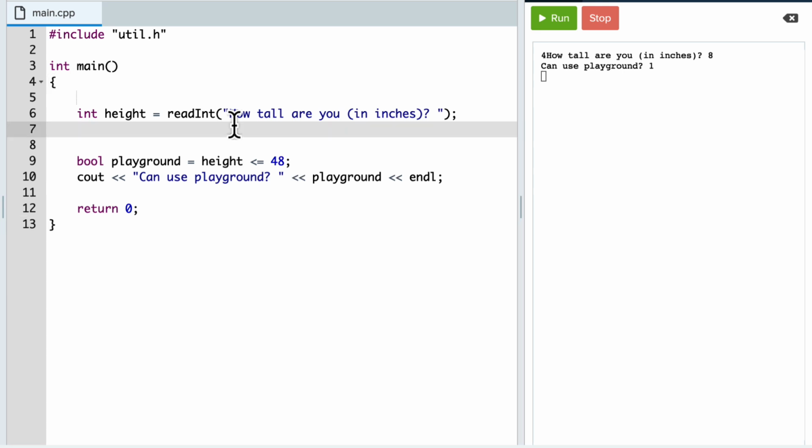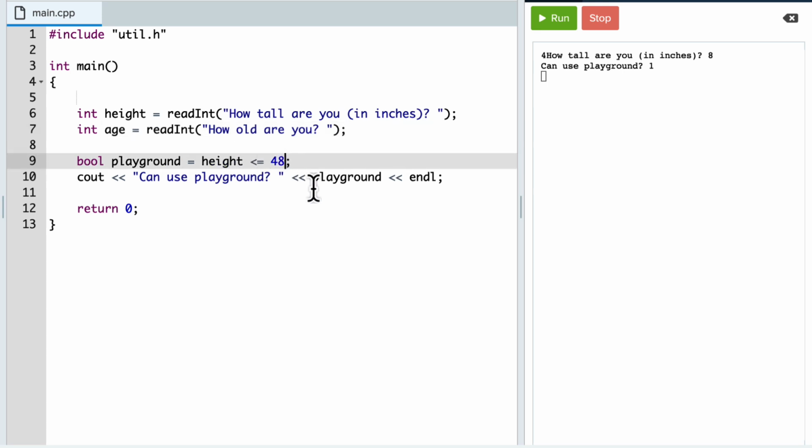Okay, let's take a look at adding another question in here. How old are you? And now we're going to use a compound operator. So if we say that you have to be 48 and that you have to also be less than, we'll say less than 12, both conditions have to be true in order for you to use the playground. So if we are 40, less than 48, and we're 10 years old, then we can use the playground. Now if only one of these is true, so let's say 40 and we are now 14 years old, then we can't use the playground.